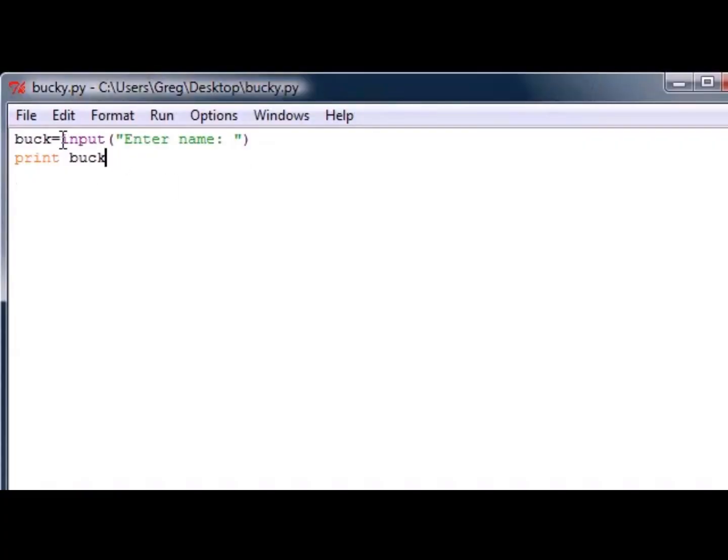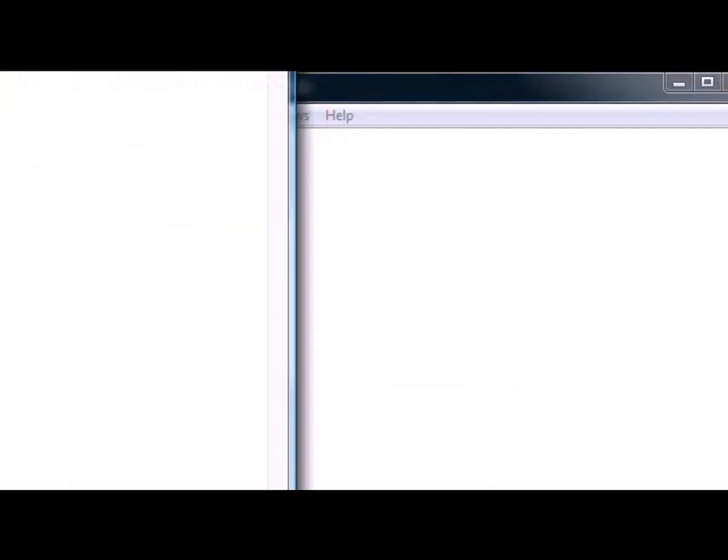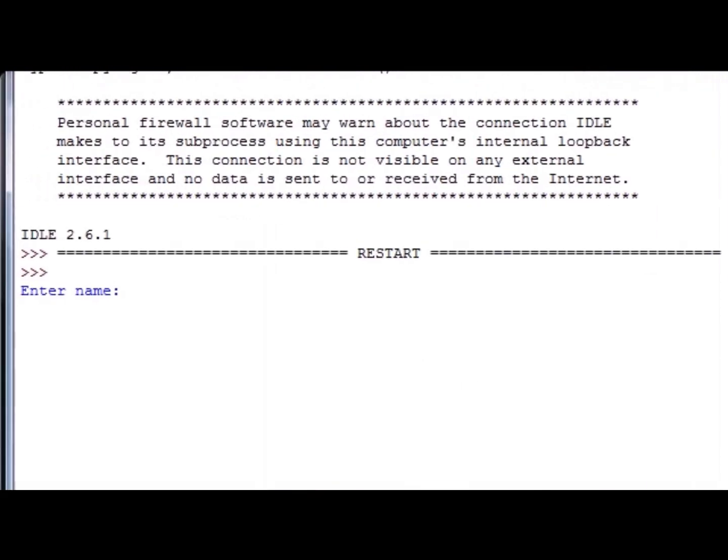So to combat this problem, Python made something called raw input, and what this does is take anything that the user inputs and change it to a string. And remember, you can't just print out expressions, but you can print out strings, which are just a bunch of characters. So now whenever we run this program, let's save this. Now it says enter name. My name is Bucky. Bam.